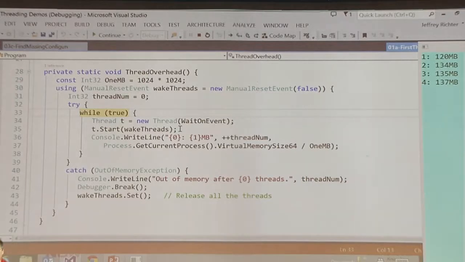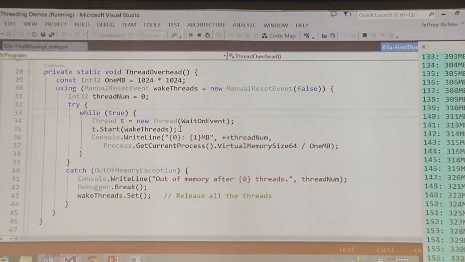And now I'm just going to hit F5 and let this run. So my program is now creating threads as fast as it possibly can. And you'll notice that the amount of memory is just skyrocketing. It is a forever increasing number. And approximately, with each thread that I'm creating, I'm allocating 1 more megabyte of memory.